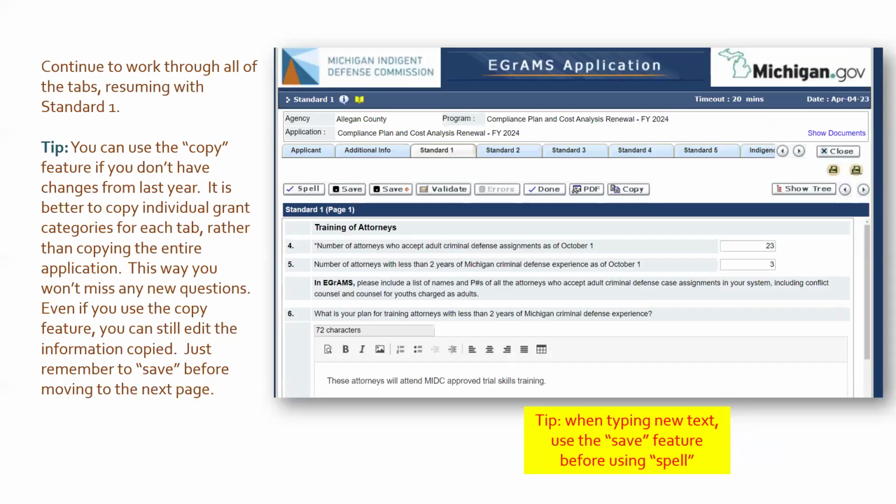Okay, so I'm going to have you continue working through all of the tabs, and this will take you from standard one all the way through the indigency screening standard. Again, I just want to mention that copy feature. I don't think there's hardly anything that's changed from last year, other than we updated some questions around standard 6 and 7. So you can use that copy feature. And again, you can go section by section if you're more comfortable with that, and it'll populate, and then you can go through and edit it.